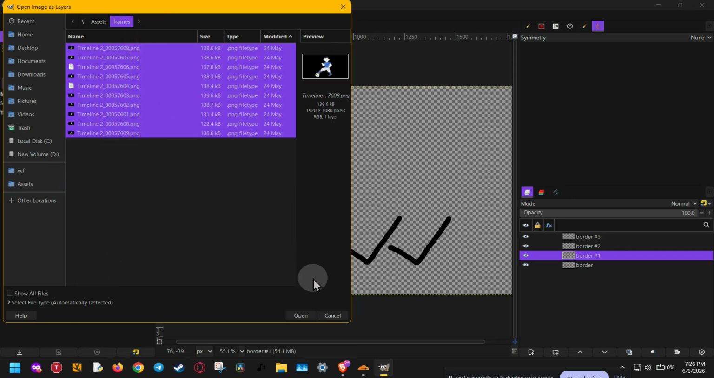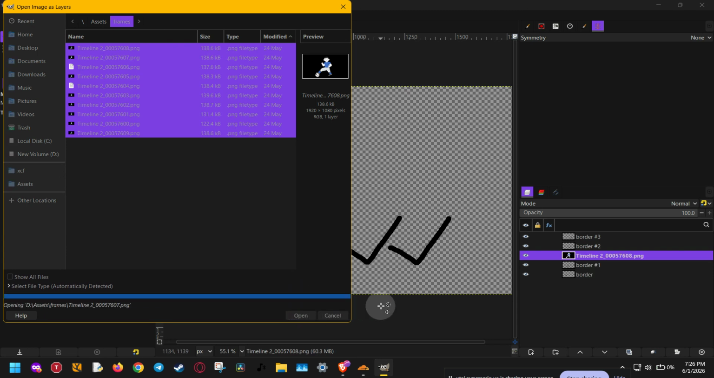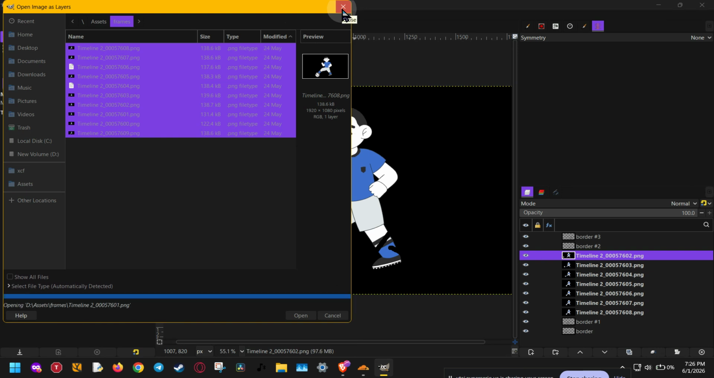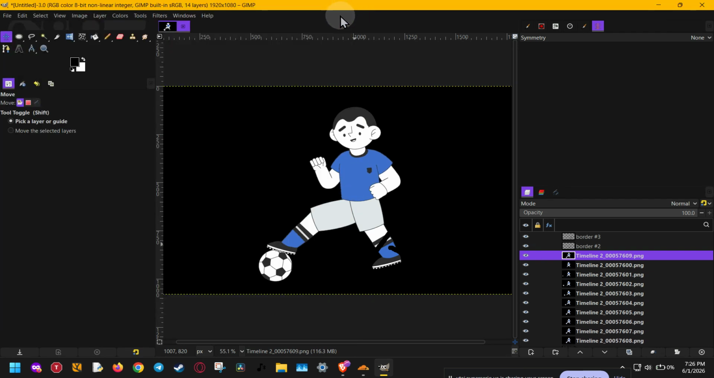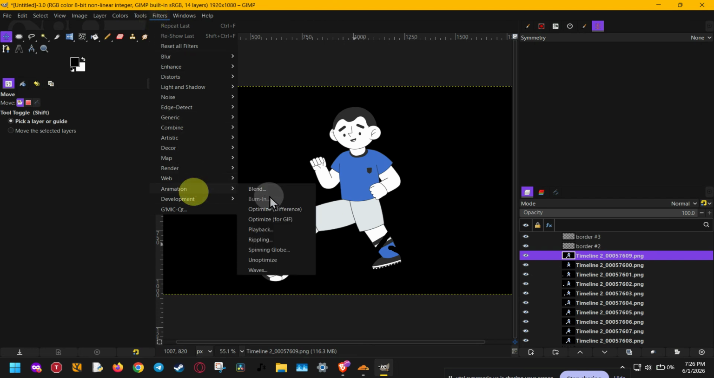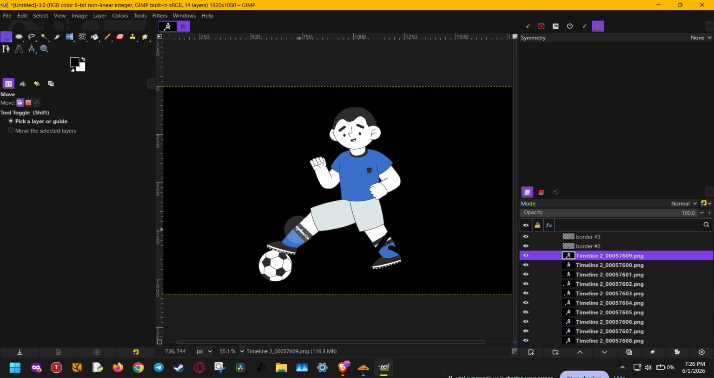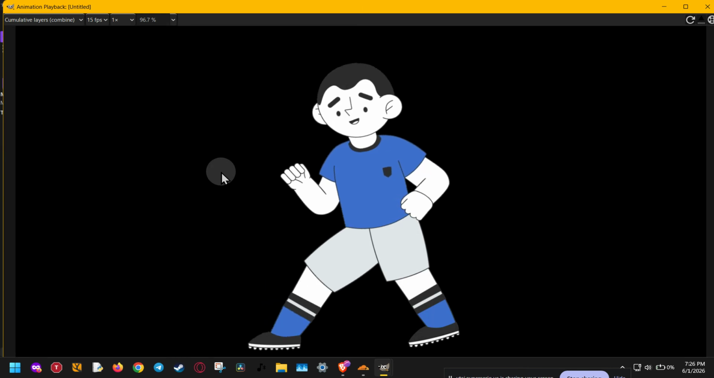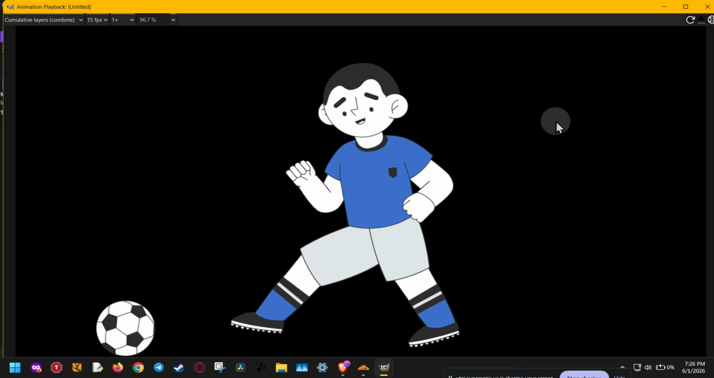Now that your layers are set up, the next step is to preview the animation loop. This is a really important step because it lets you see how the GIF will actually move before you export it. Go to the top menu bar, then choose Filters, then Animation, and then Playback. A separate preview player window will open. Inside that window, click the play button in the top left corner. Your layers will loop as a moving GIF, and you can watch how the animation flows from frame to frame. If something looks off, like the motion feels jumpy or the animation plays backward, don't worry. Just go back to the main layers dialog and rearrange the layer order until it looks right. This preview step saves a lot of time because it lets you catch mistakes before exporting the final file.